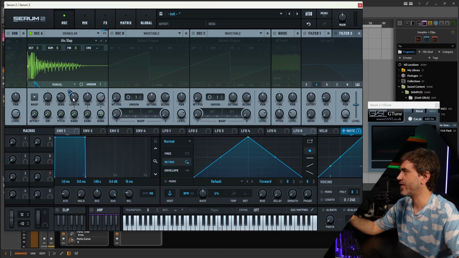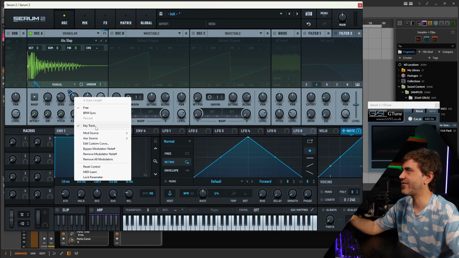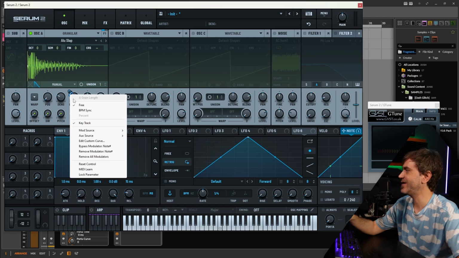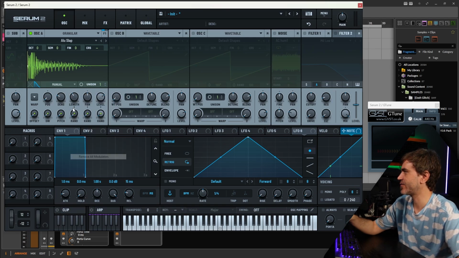If we right click on this length parameter, there is a key track button. So there is actually no need to add any extra modulation sources. We're going to just remove this, set this to key track, find that middle C range, and then it should do the rest of the work for us.